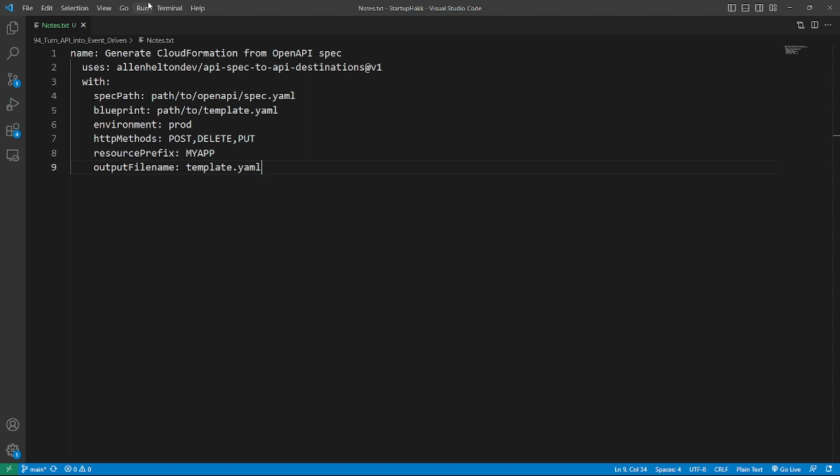Not required. Environment: while you're in the description field of a server in your OpenAPI spec, used to get the base path for the API destinations. Defaults to the first server if none is provided, not required. HTTP methods: comma separated list of HTTP methods to convert to API destinations, for example get, post, put, delete, not required. Resource prefix: prefix to use for all generated resources, not required. Output file name: the file name for the generated output, defaults to template.yaml if not provided, not required.